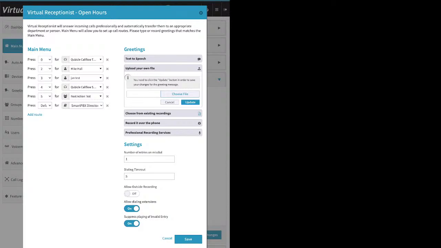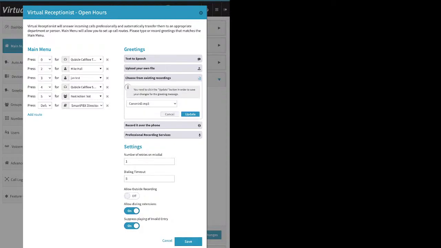You can upload your own file, right? .wav, .mp3, .ogg, recorded in mono, under 1 megabyte. Just find the file on your computer, click update, save changes.